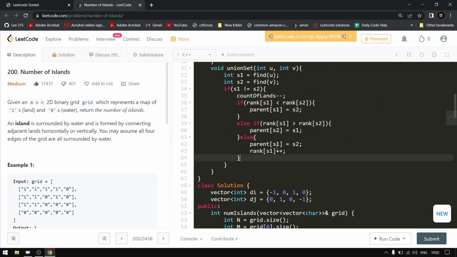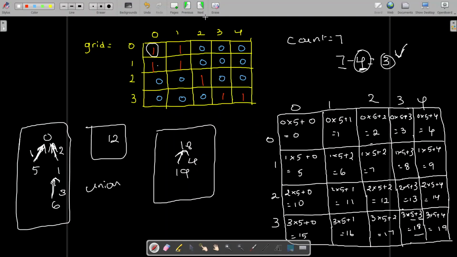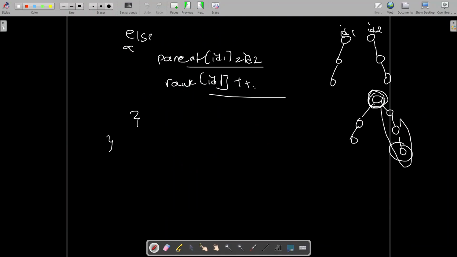Here both ranks are the same, so we make parent of s1 equal to s2, and we increment the rank of s1. Why? Because one more extra node will be there when we add the left side and right side set 1, when we make the left side root as the right side.